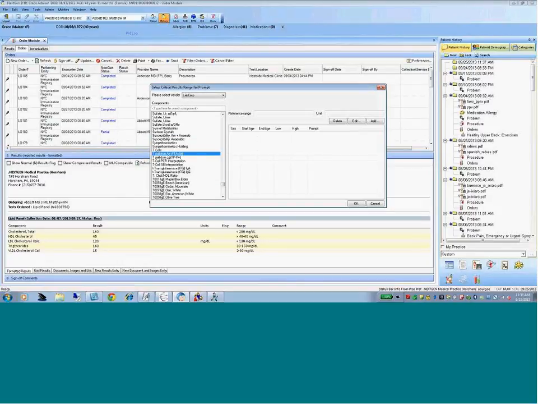I call it GRI. At the top, you'll actually have to select what panel or vendor it is that you're dealing with. In this particular situation, I'm dealing with LabCorp. And I can go in and I can set this up.